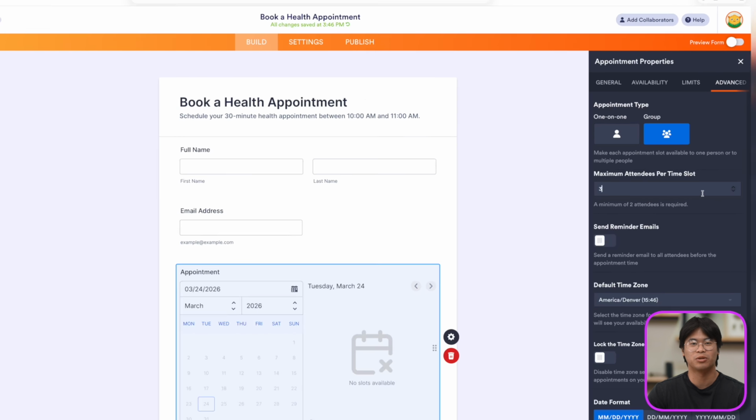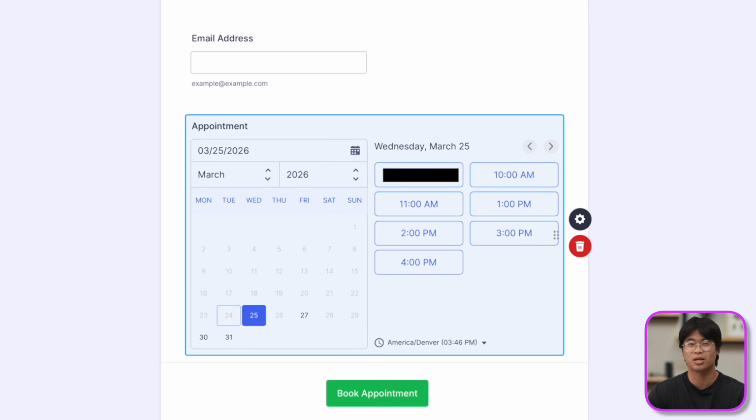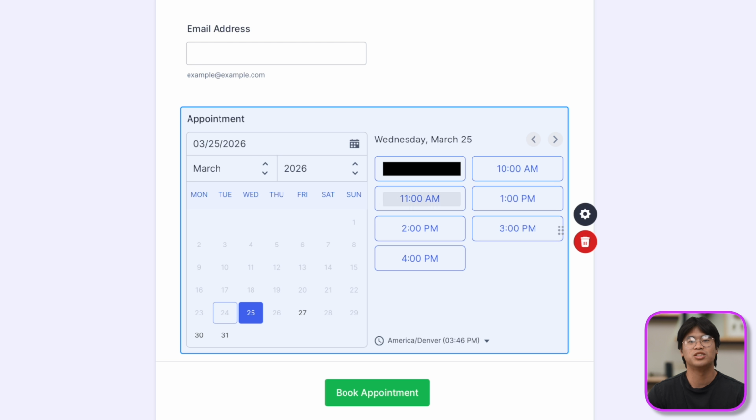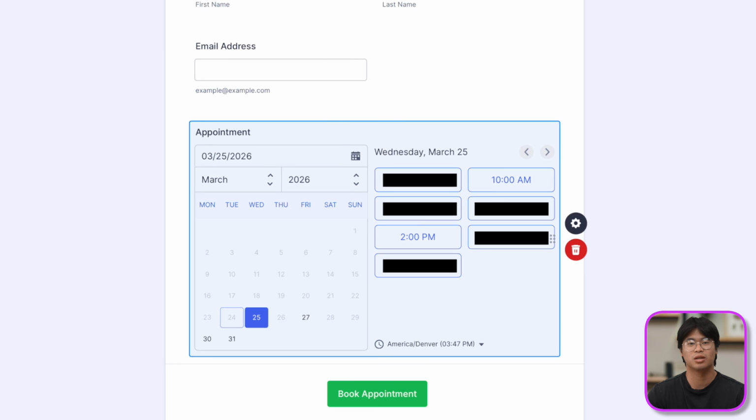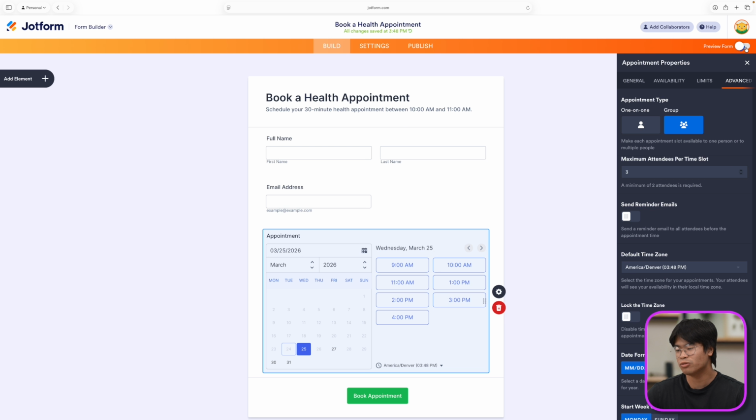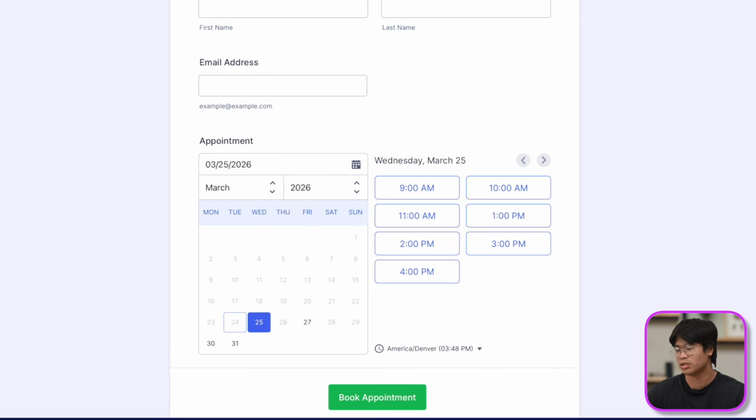Once the maximum number of bookings is reached, that time slot automatically becomes unavailable. Jotform will update your availability in real time as attendees book their spots. When you're done, click Preview Form to see how group bookings appear to users.